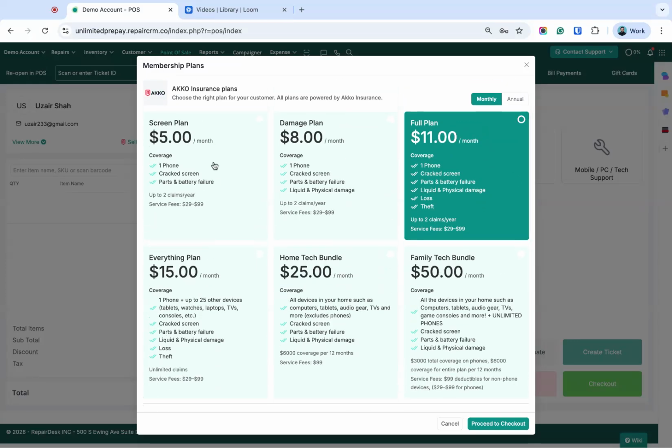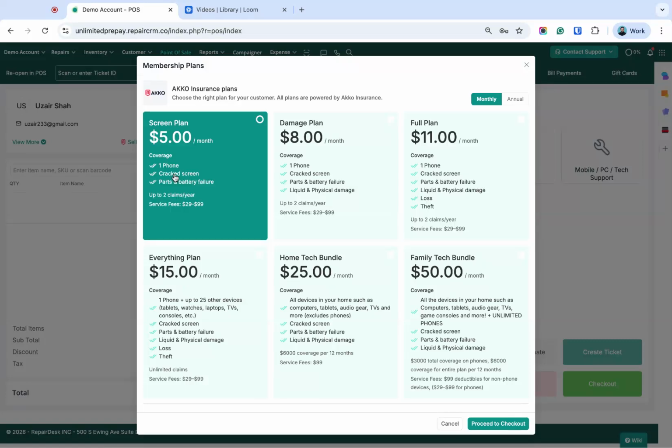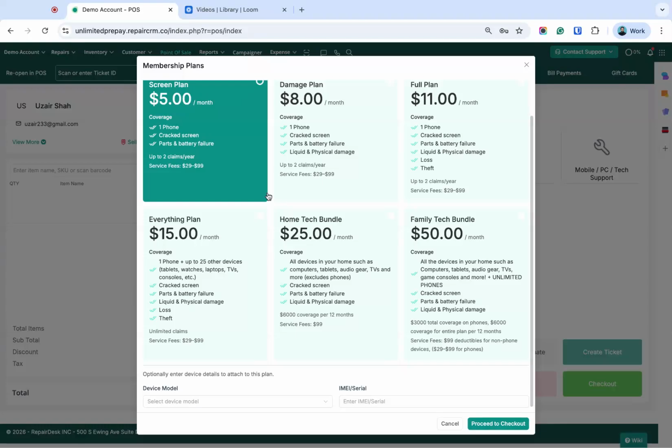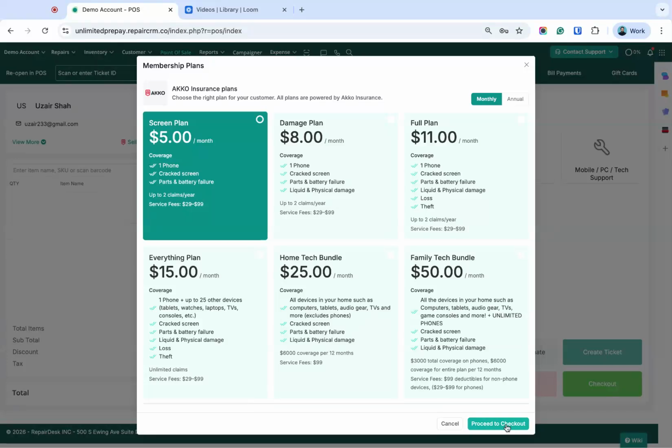Let's say the customer is willing to buy a screen plan on a monthly basis, so they can click on Screen Plan. Then we have given these input fields, device model and IMEI serial, as non-mandatory fields. You can fill out these details to keep this record in RepairDesk, but again, it is not important to enter these details in RepairDesk. If you want to skip it, you can just click on Proceed to Checkout.